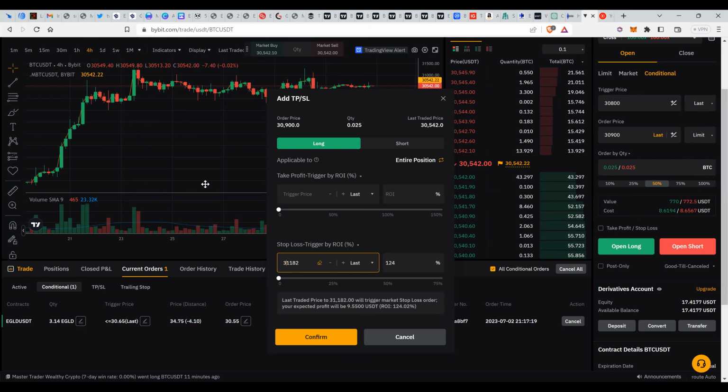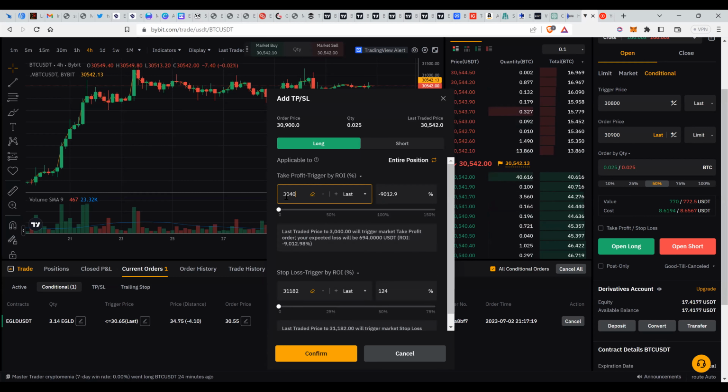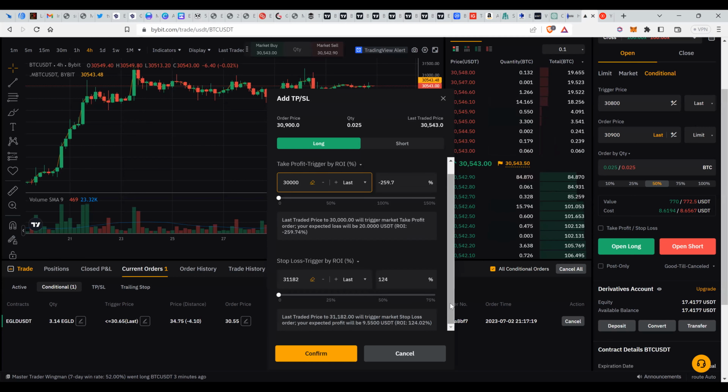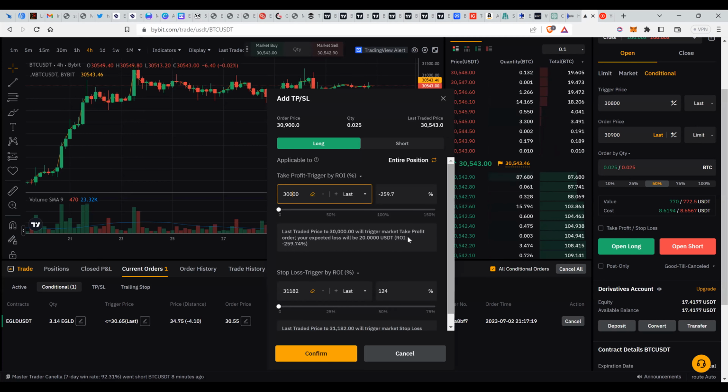So if it hits our stop loss, we're losing $9. Then our TP is 30,000, for example. So if you get to 30,000, I'll be making $20. And I click on confirm.